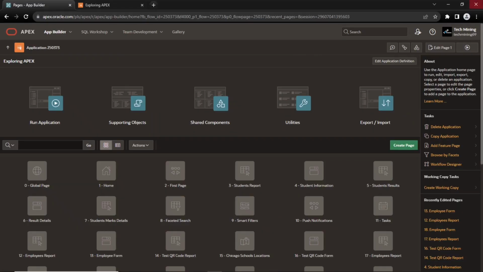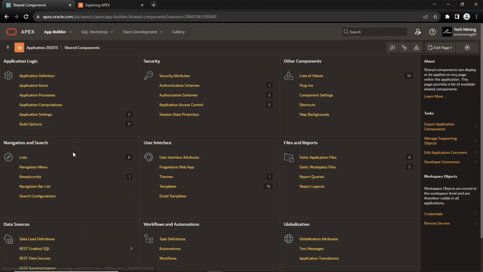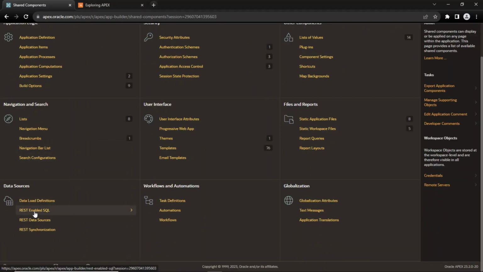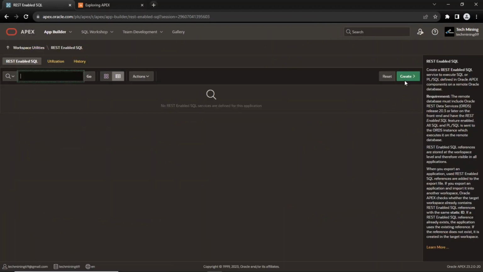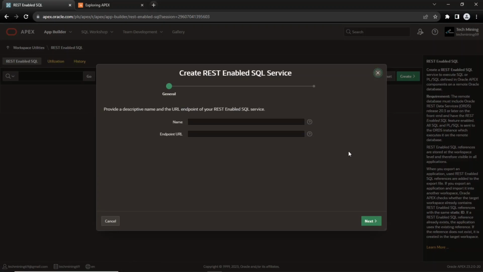Now switch to the TechMining instance. Go to Shared Components and select the REST Enabled SQL option. Enter a name and the endpoint URL for this service. Note that here we didn't append any database object to the schema alias, meaning that all schema objects will be accessible.